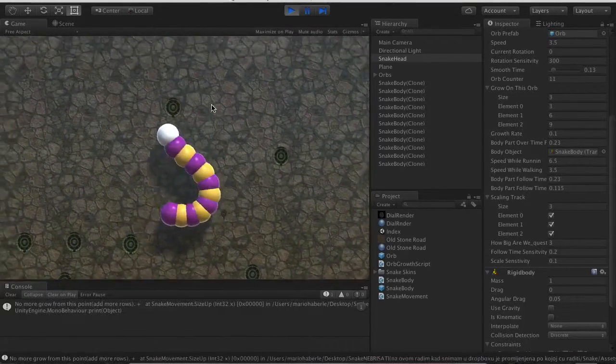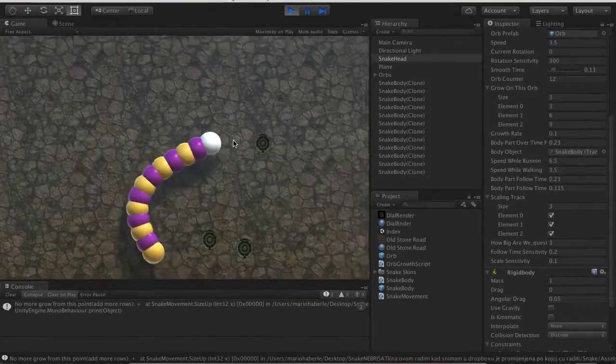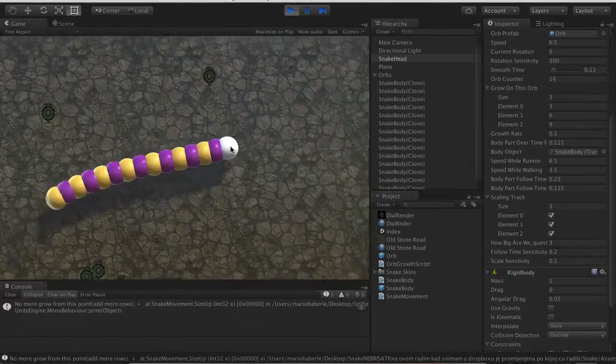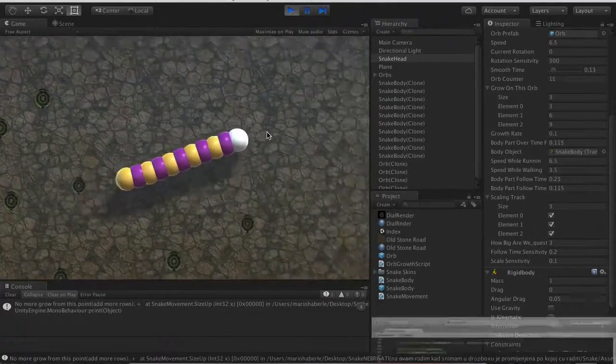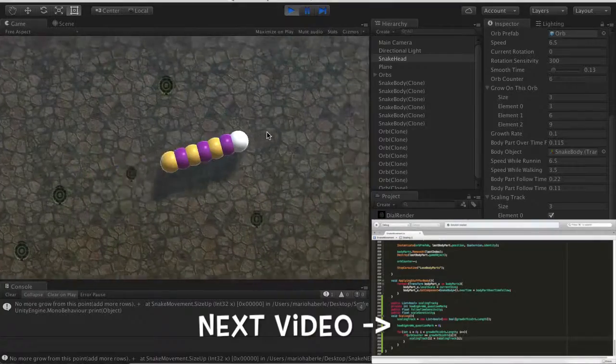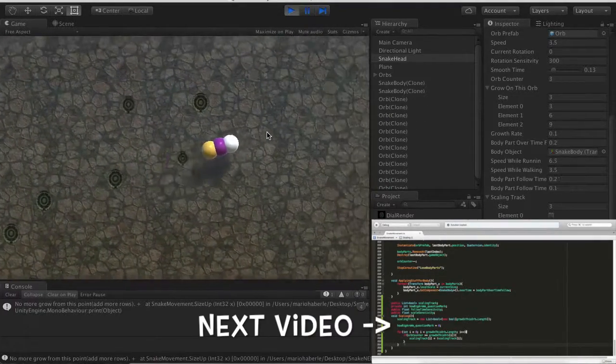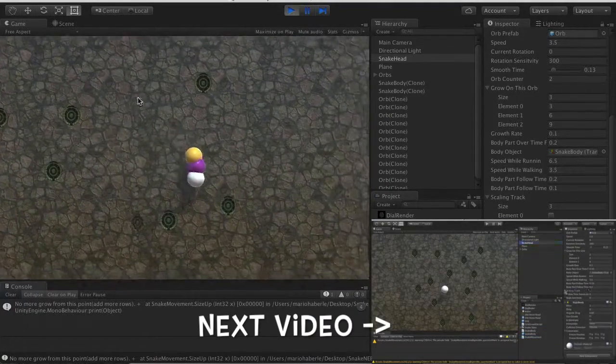So this is it, and if I hit left mouse click, I will run, and I will scale down and move faster until I have only 2 body parts. And this is it for this tutorial.